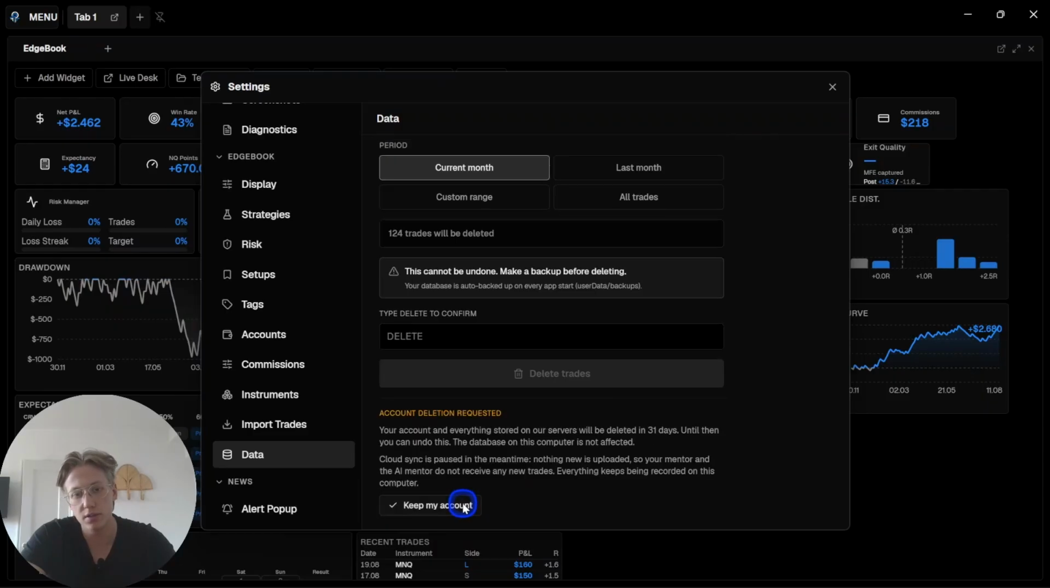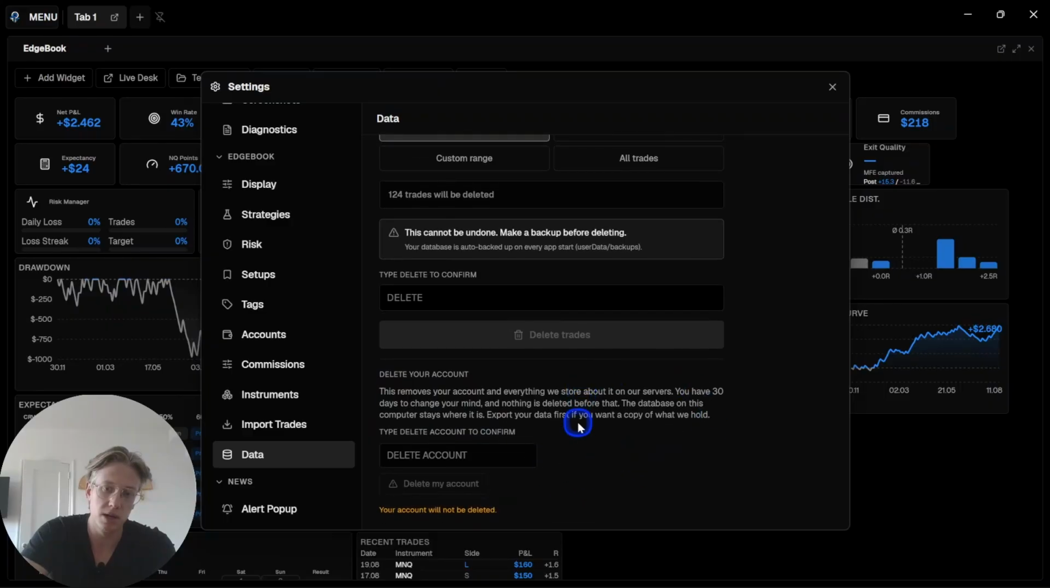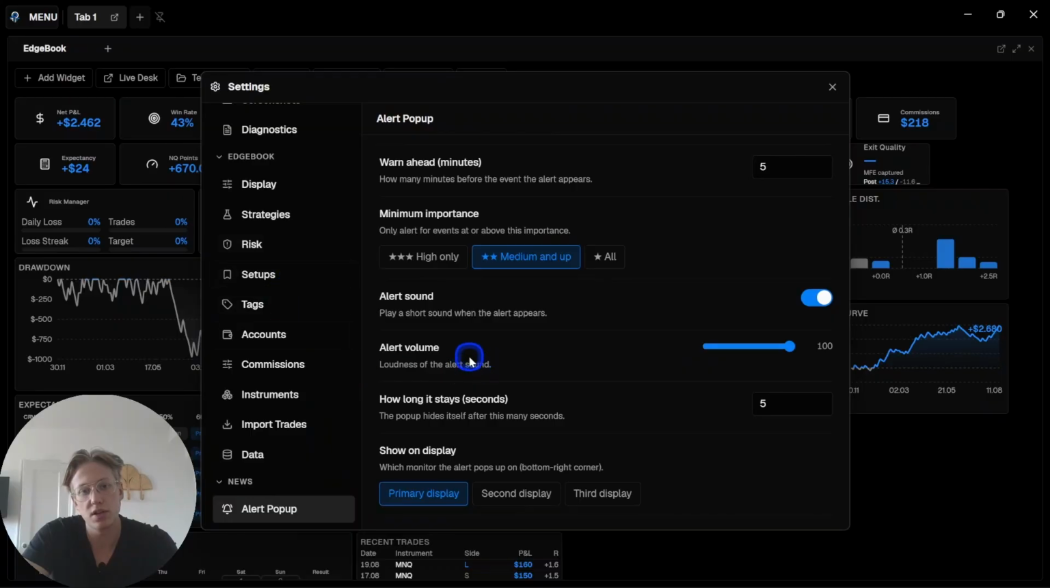If you are deleting it, you can still say, okay, I do want to keep my account. Currently it will be flagged and will be deleted even in our database after 31 days. But if I say keep my account, it will be restored again, as it's already saying down there. Now the last of those settings here is the alert pop-up, which is all about the news.